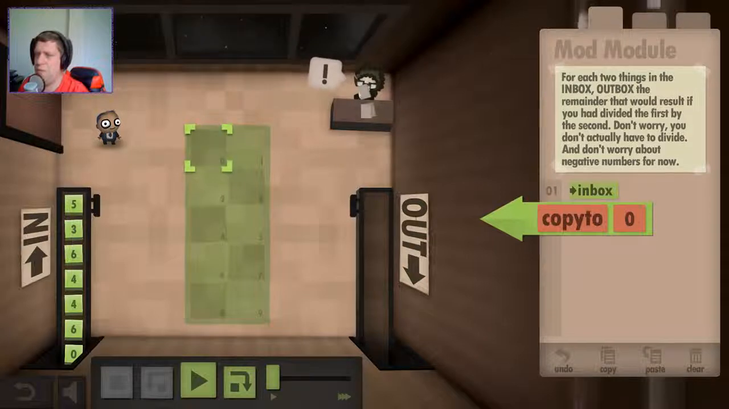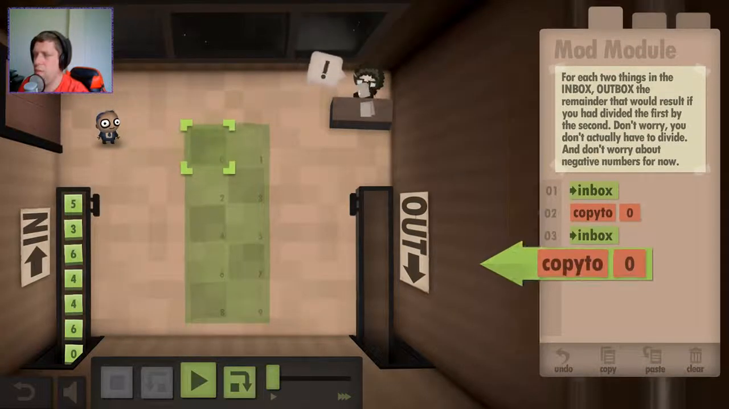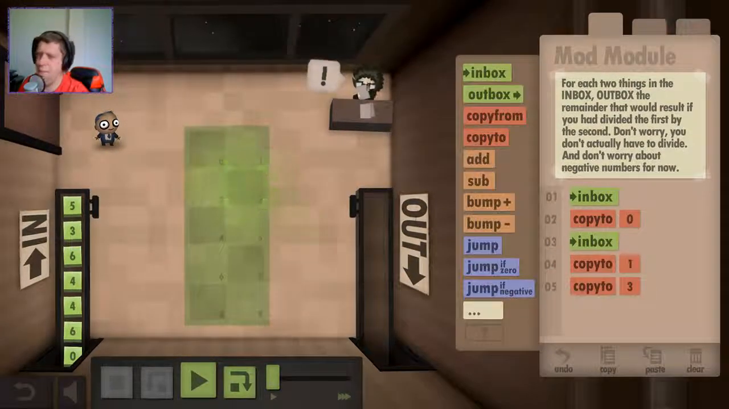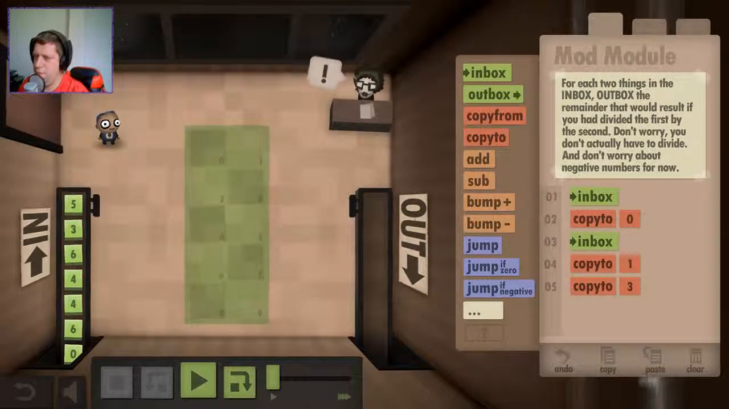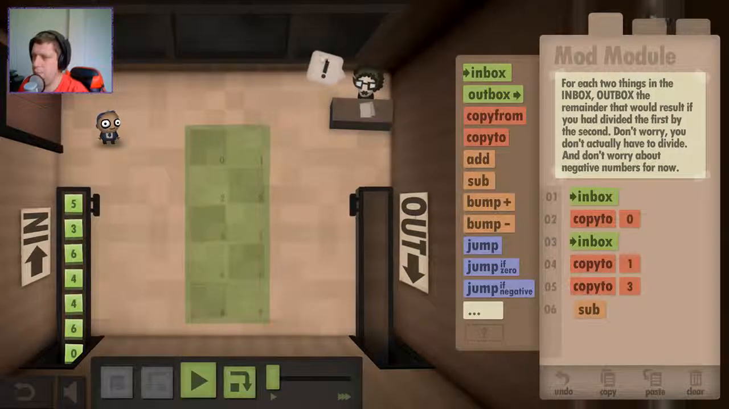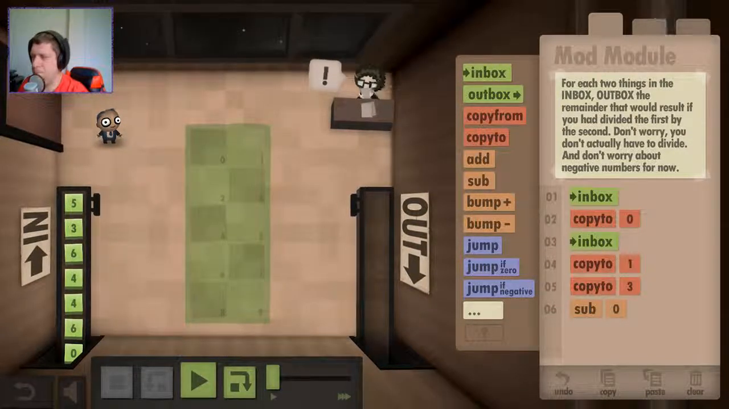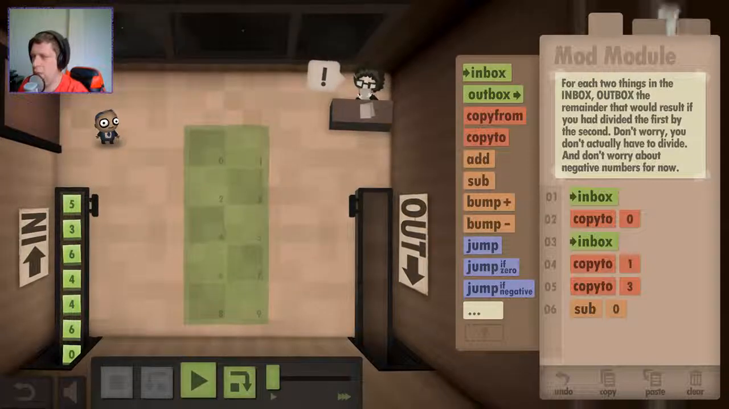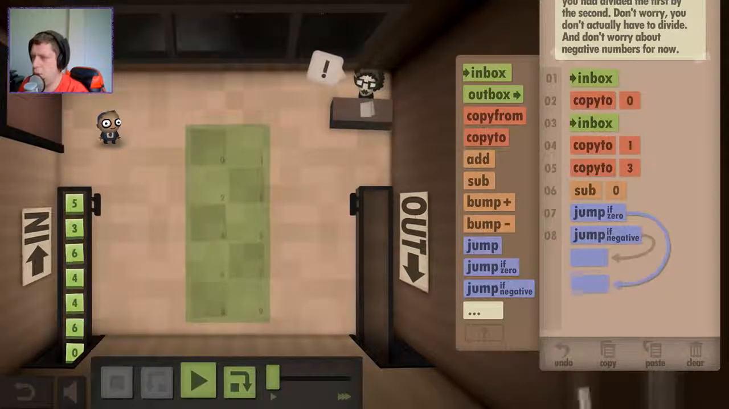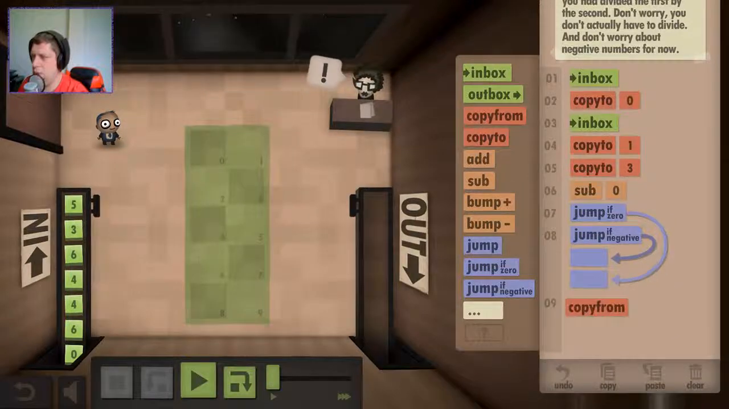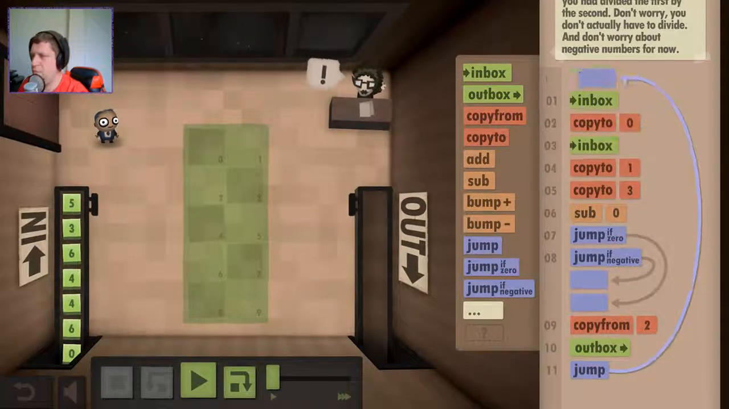Inbox. Copy to here. Inbox. Copy to here. Copy to here. So then what we want to do, sub-zero. Zero, or if it's negative, we want to copy from to, so the result to the outbox, jump back around to the beginning.